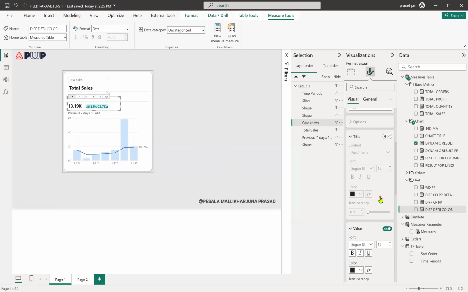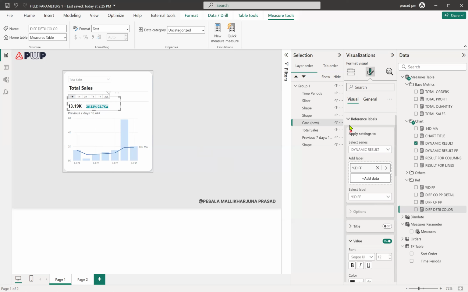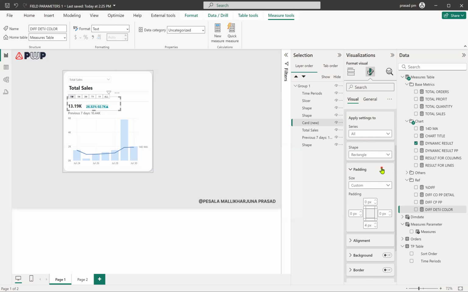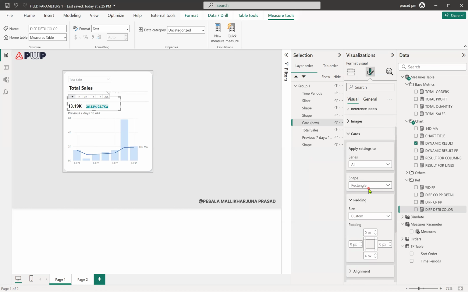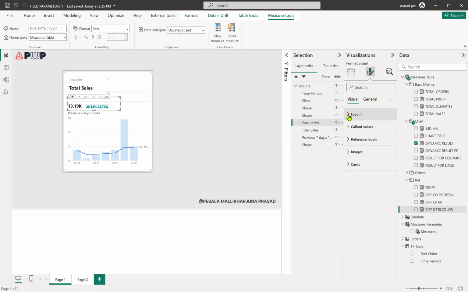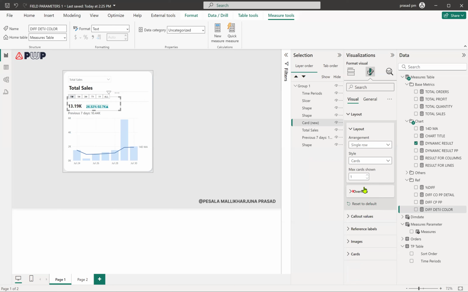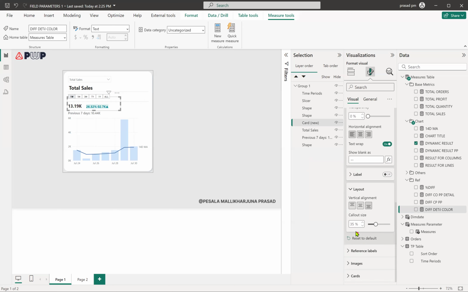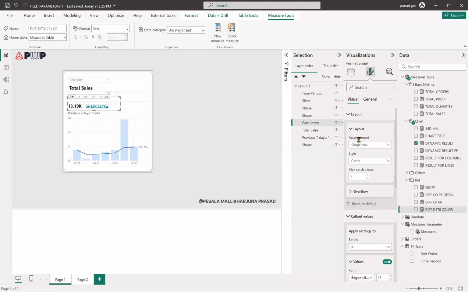Again, a little bit. I've used padding also. I've changed it a little bit as per my need. And if you see here, the layouts also. Call out value, the layouts, we can change this value to make it a little bit near or far from one to one.